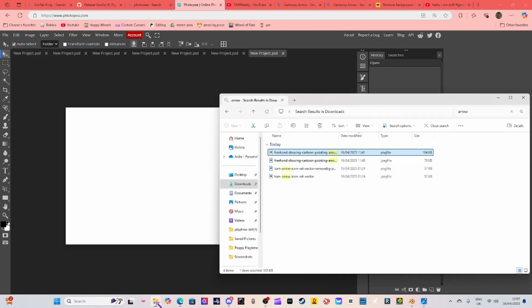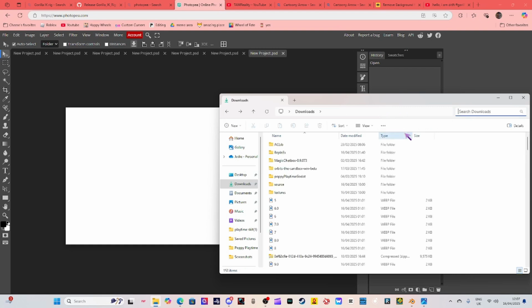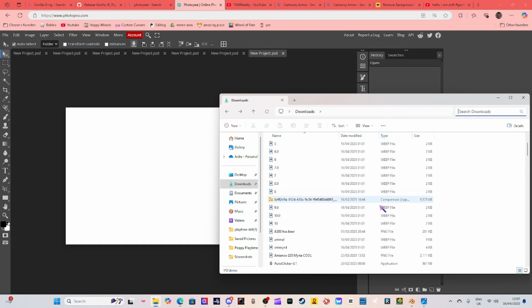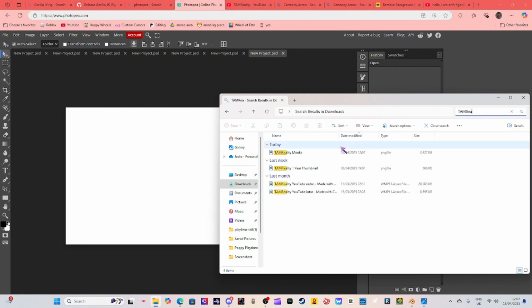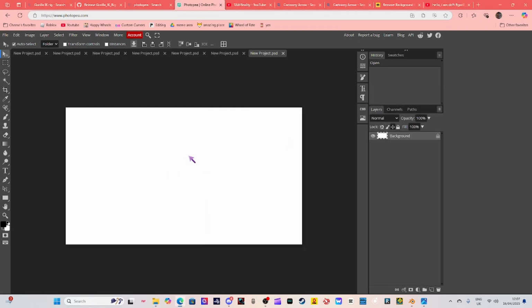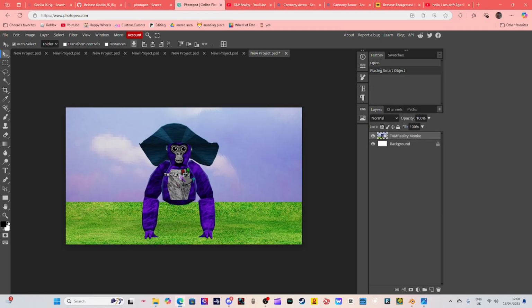So we want to go into our files, go to our image, our new one. We can just grab it. There we are. Now, if we want to, we can add some text to it. So we can use this.